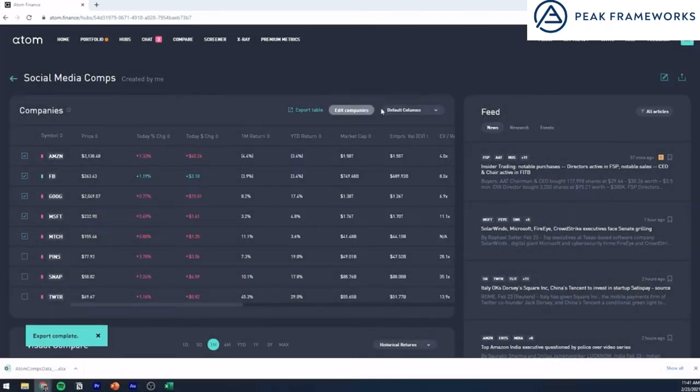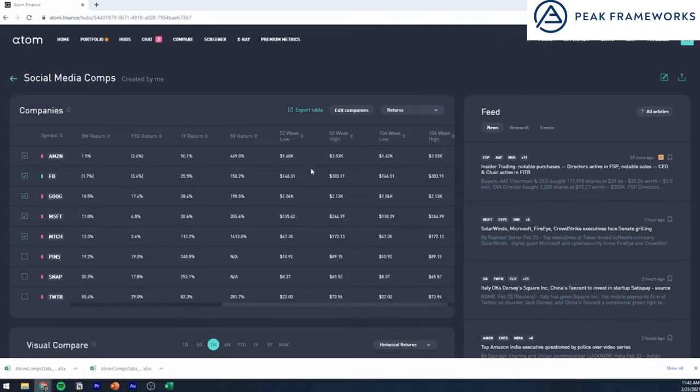I also want to look at the returns data. Specifically, this is going to give me the 52 week high and 52 week low. That gives me a rough sense for the percentage of the overall high that it's trading at.